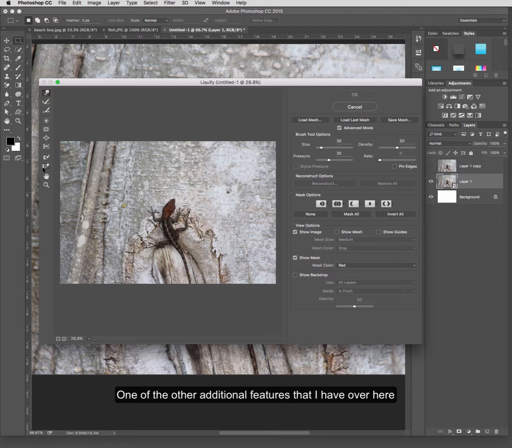One of the other additional features that I have over here is my freeze and my thaw. I can freeze an area and I can thaw an area, and that will be covered in the next video.